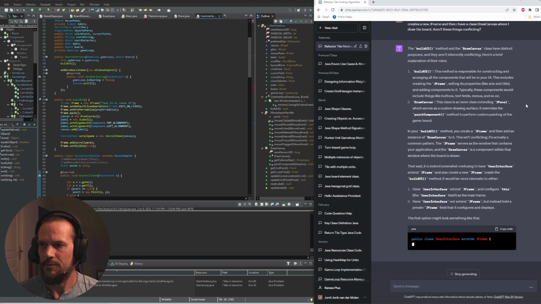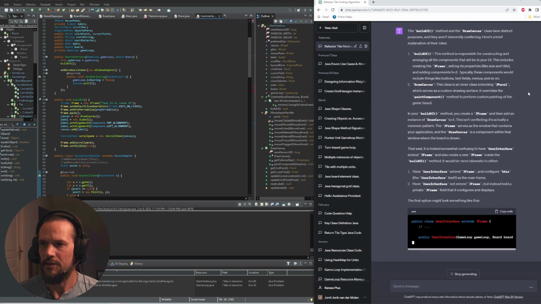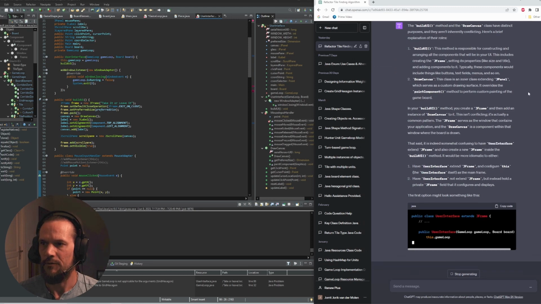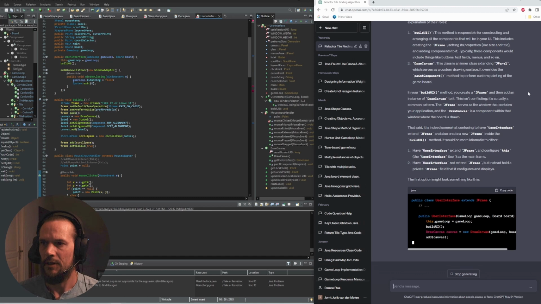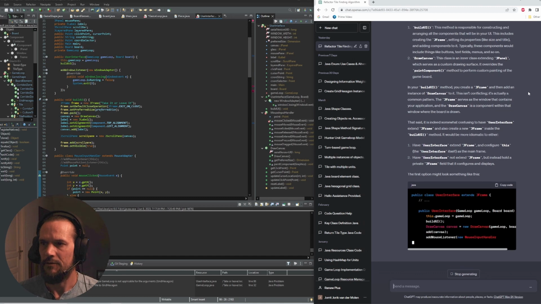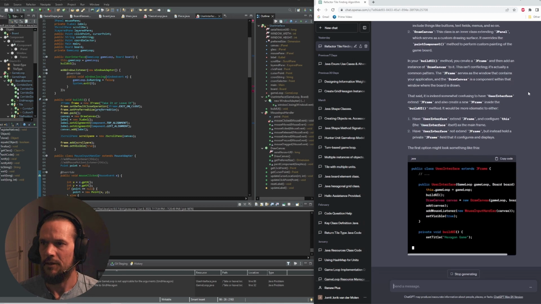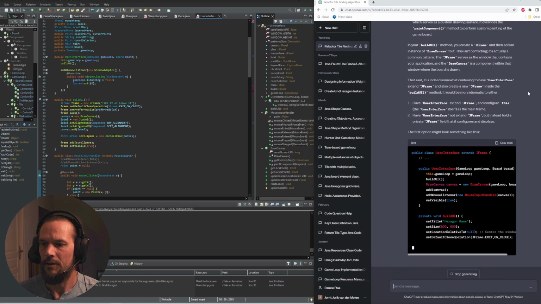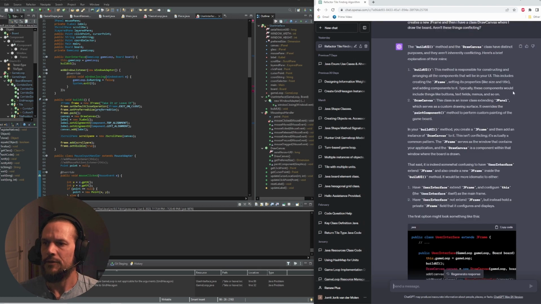Build UI. This method is responsible for constructing and arranging all the components that will be in your UI. This includes creating the JFrame and setting it up properly, and adding components. These components would include things like buttons, text fields, menus, and so on.